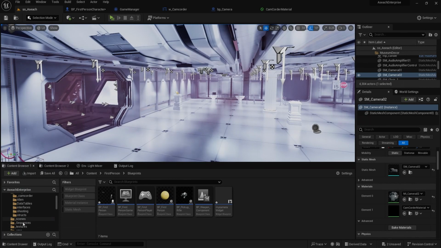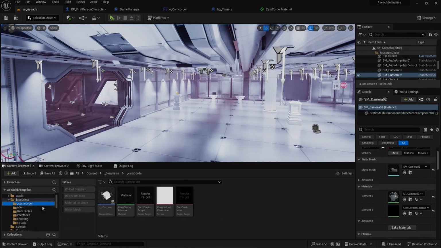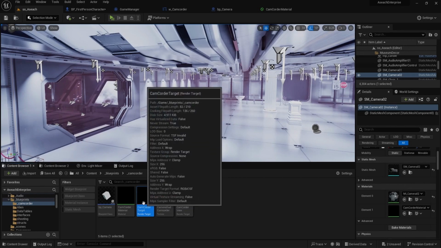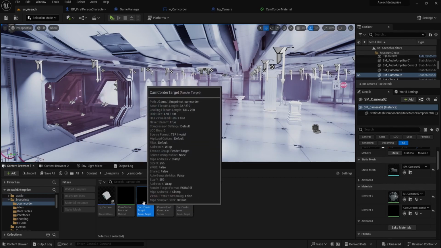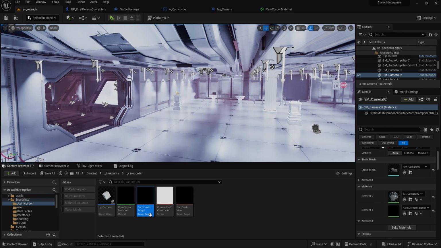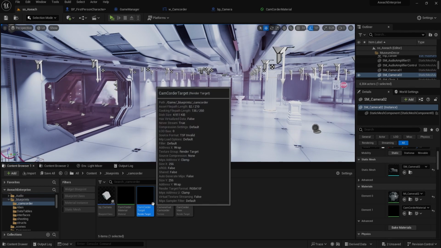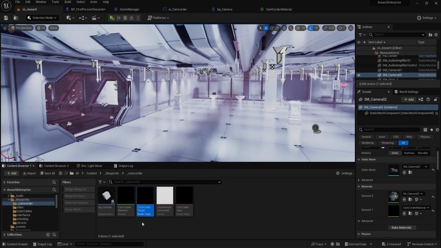So I saved all of those. Okay, so right now, here's my camcorder render target. It's black. The camera's not physically in the world, so it looks black here, but that's quite all right. It's still working. The next thing I want to do is get that render target view, and I want to apply it to the camcorder.